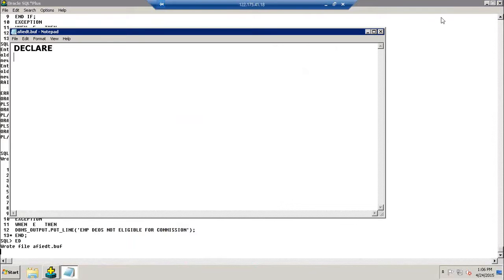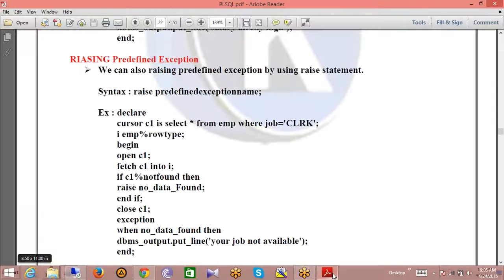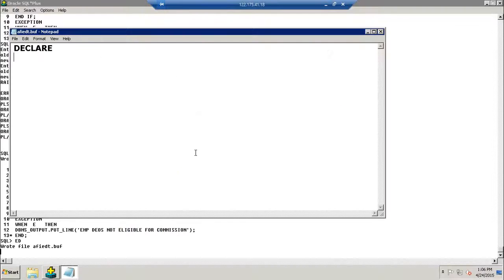What is the variable we are going to declare here? Okay, so actually we get the data into a cursor, right? Yes, it is a cursor program. Cursor C1 is select star from emp where job equal to... First of all I'm going to develop a successful program, then after that we are going to make some changes and check the difference.